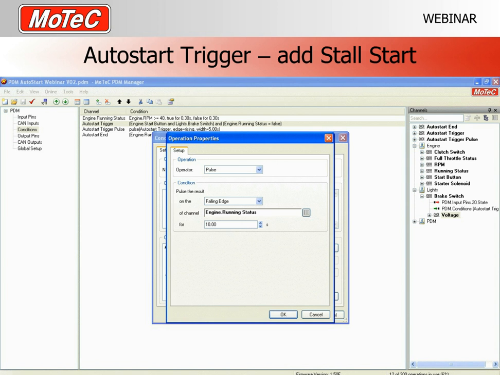So we add a new operator, which is a pulse operator. It's a falling edge pulse, and it's based on the engine running status, and it's got a 10-second timer. So what we're looking at is if the engine RPM falls below the 400 point, we get a falling edge on that engine running status. Then, if it's within 10 seconds of the engine stalling, this pulse will become available. That just means that if the engine stalls after 10 seconds, the stall start feature won't work and you'll have to press the starter button. Again, this is just a safety feature.